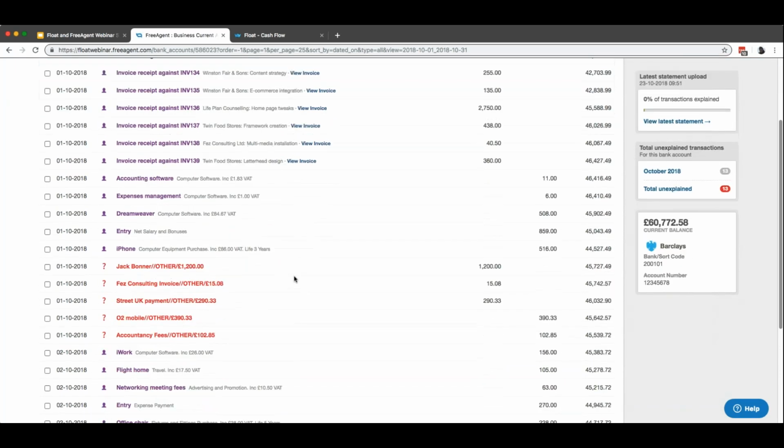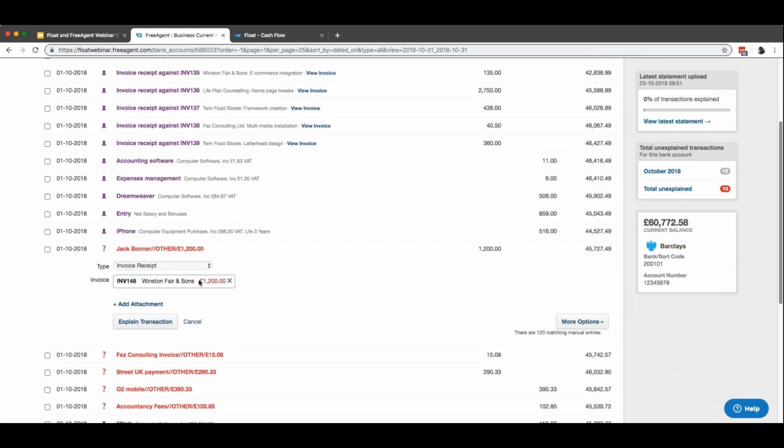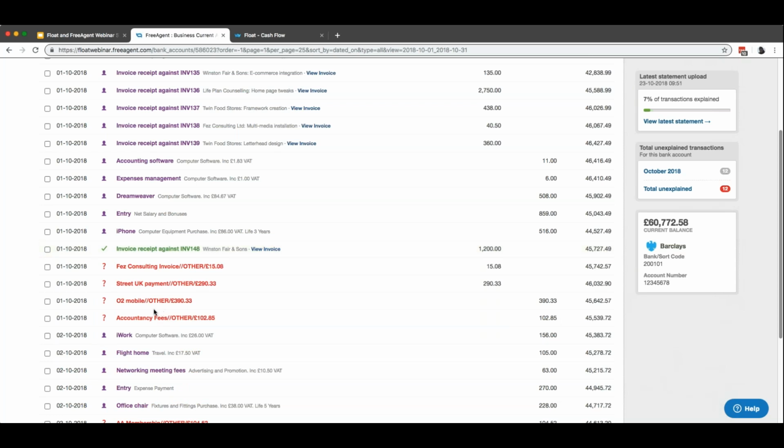So to explain a transaction, simply click on it and choose the relevant type. In this case, it's invoice receipt, and FreeAgent is smart enough to pick up the amount of £1,200, matches the bank transaction amount here for £1,200, and suggests that this could be the correct invoice, which it is, so I explain the transaction. You can also explain money in transactions in bulk.